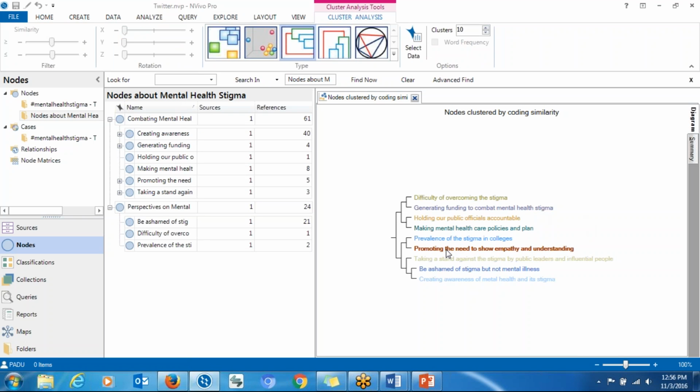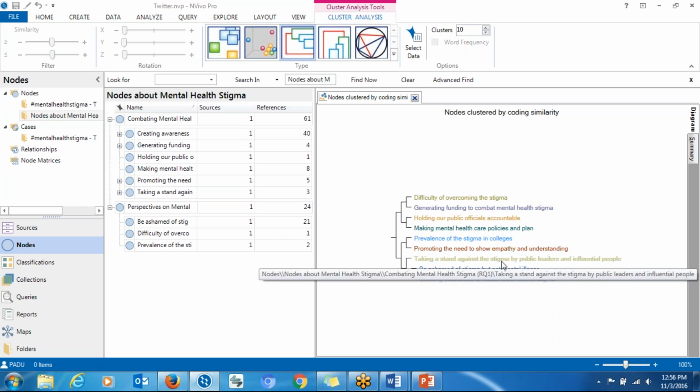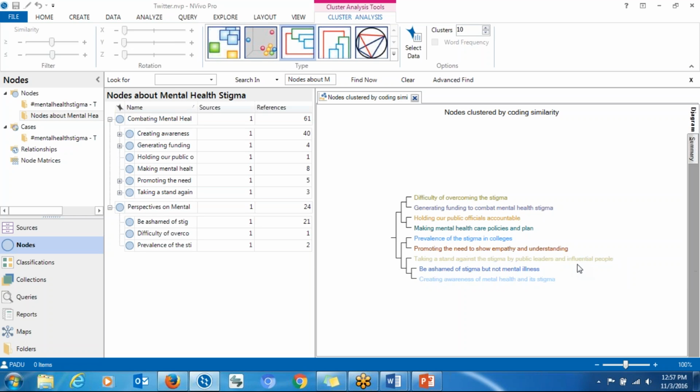So this is what you're going to get, right? This information will help you to see how the themes are related. It looks like "be ashamed of stigma, but not mental illness" is related to creating awareness of mental health and its stigma, right? The system says that there's some kind of relationship. And both are also linked with taking a stand against the mental health stigma by public leaders and also influential people.